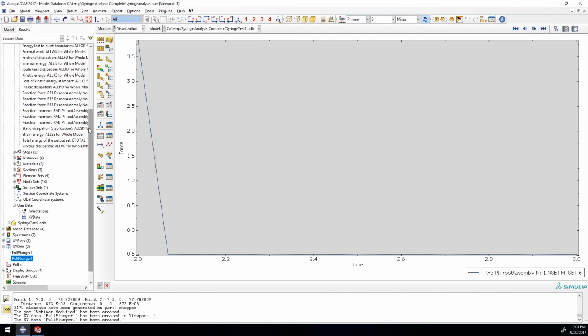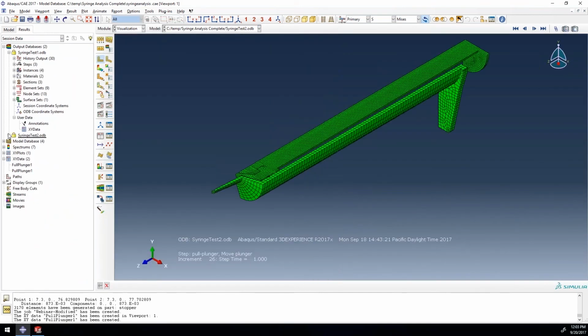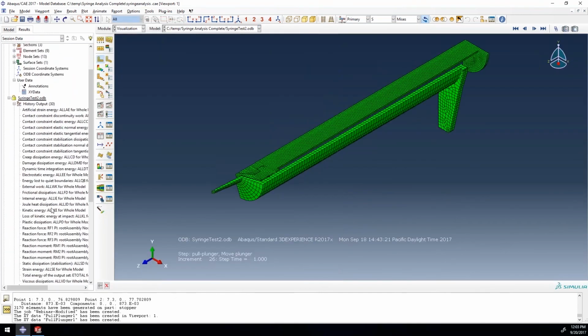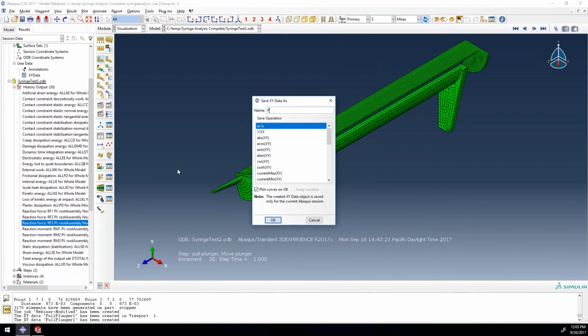And we can do the same thing now with the other database. So if we switch to our second, just call this Pull Plunger 2.